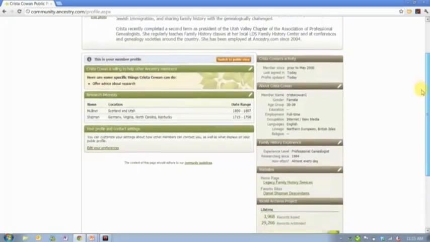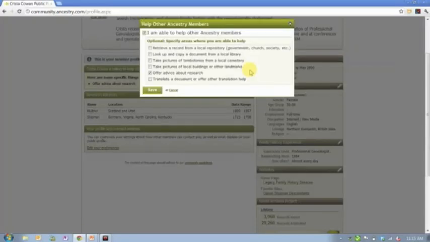Now let's look at this center section, because this is where the real meaty stuff is. So this top section here is whether or not you're willing to help other Ancestry members. We have this huge community of people, and one of the things I love about genealogy is that this community is so generous. I haven't found that in any other industry that I've ever been involved in, where people are just so generous with their time and their skills and their knowledge.